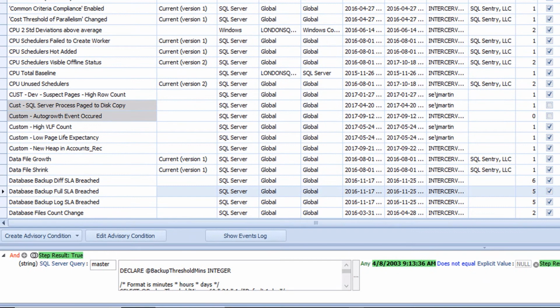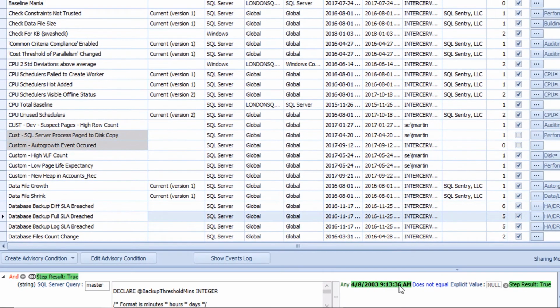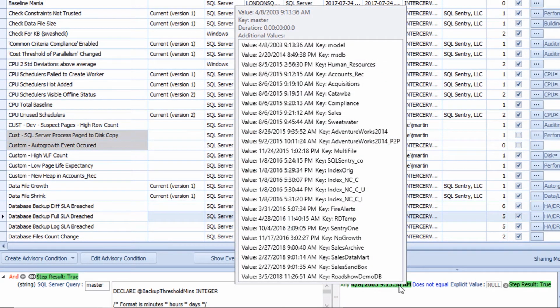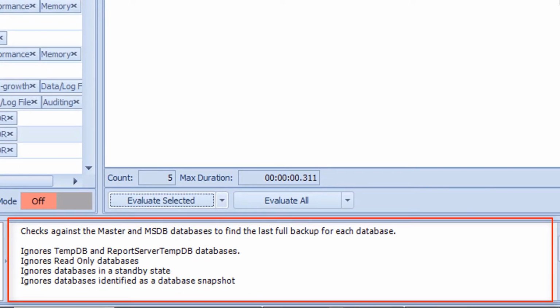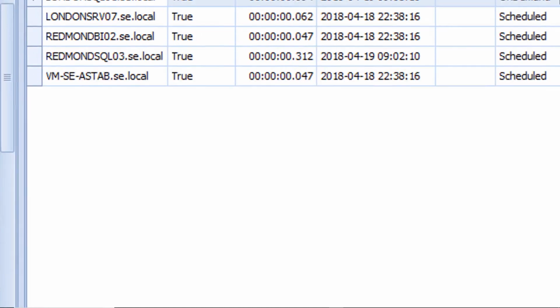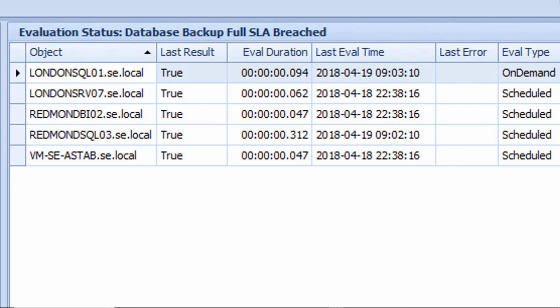Directly below the conditions section, you will find the second section that includes the details of how the condition was designed. You can also see the values returned when the condition was evaluated within this section. The third section directly to the right of the condition details provides a description of the condition that has been selected from the list. The fourth section in the upper right corner of the events log tab displays data about the last time the selected condition was evaluated, including the result, duration, the type of evaluation, either manual or scheduled, and more.